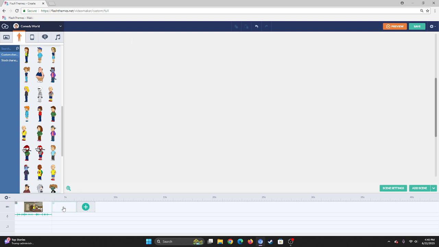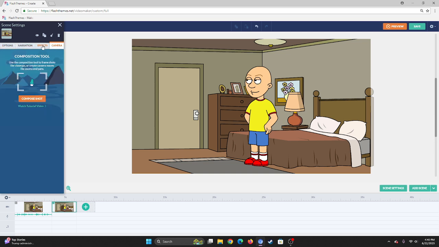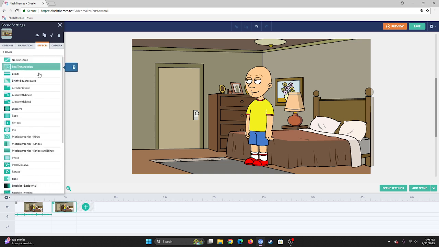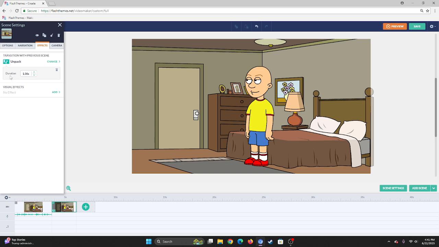Anyways, so let's do scene transitions. I want to go to scene settings and go to effects, transition with the previous scenes. You could pick any transition of your choice, but I'm going to do unpack. And you can change the duration, which changes its speed. We're going to change it to 1.5 seconds, 1.7 seconds.